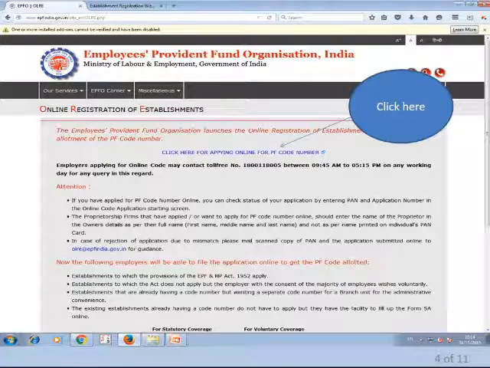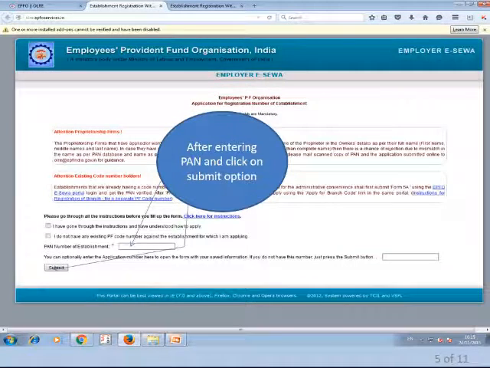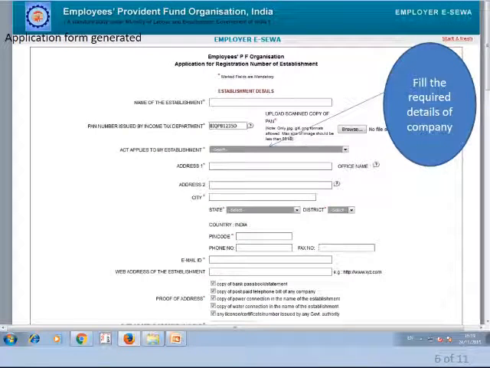After that, you have to click on the link that is shown on the top in blue ink, that is, click here for applying online for PF code number. After entering the PAN card number, you have to click on the submit option. It is the application form which will be generated after submitting your PAN number.